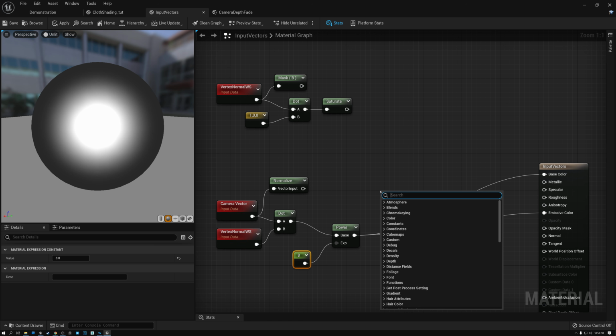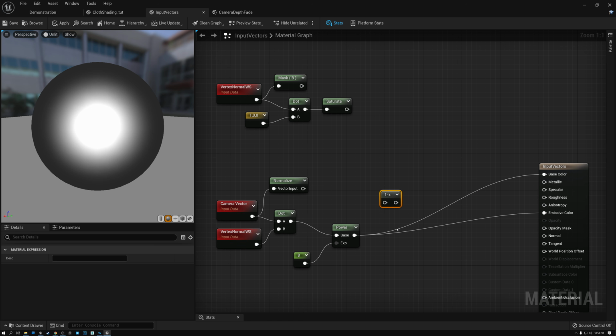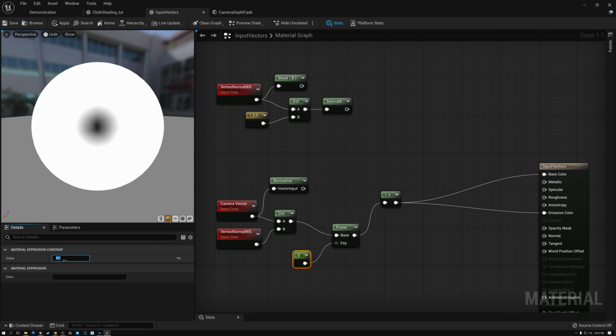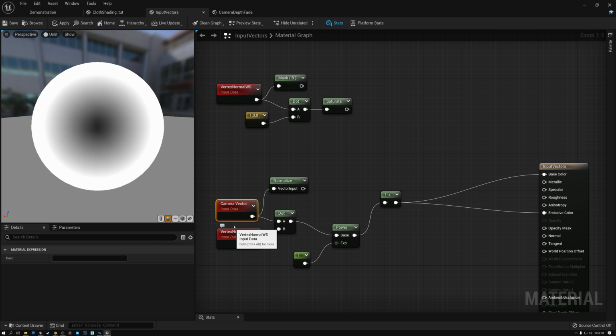I could also use the 1- node if I wanted to do the inverse of what I'm getting here. So I'll pass the result into 1-. And what that's going to do is flip the results around so that I'm getting white on the edges and black in the middle. And if I do that, I'm probably going to need to lower that power back down. Anyway, so this second example is doing a dot product between the camera vector and the vertex normal. And we're getting an effect that a lot of people call a Fresnel effect.